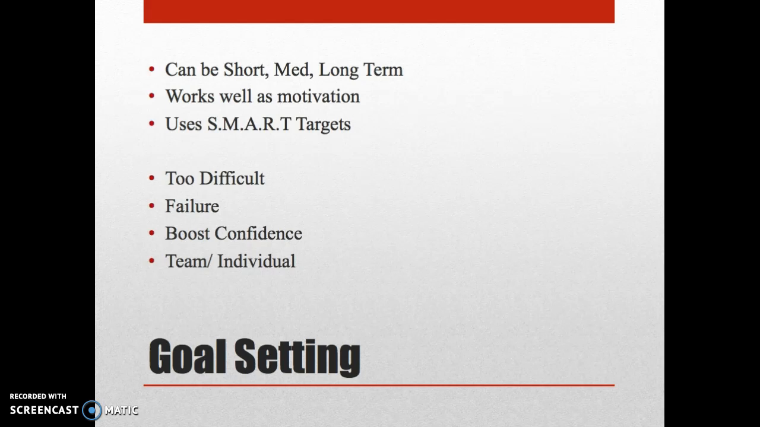Some pros and cons of goal setting would be that a pro is that it is good for motivation, and that when you do complete a goal, it does boost your confidence, and it can be for both a certain individual and team-based. So a certain individual scoring, or a team winning a game or not conceding.